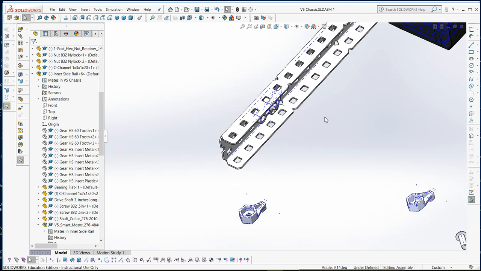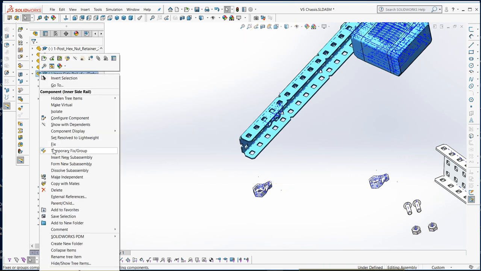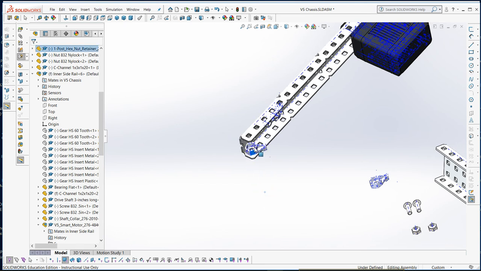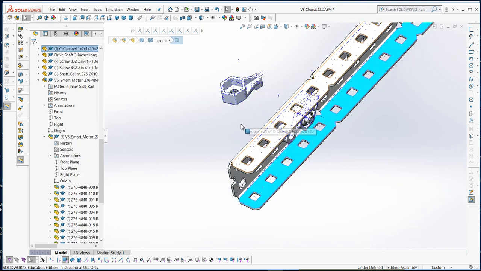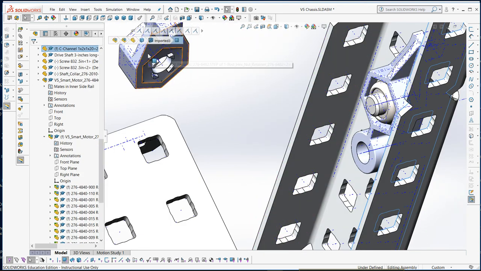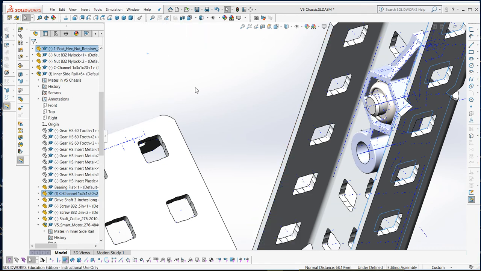So just to hold this in position is the inner side rail. I'm going to right click on that and select fix, just so that doesn't move around. So I'm going to put the surface selector back on, and we can see about where we are here. So yeah, what I want to do is select this surface and then select this surface over here, hold down the control key, right, and select that.